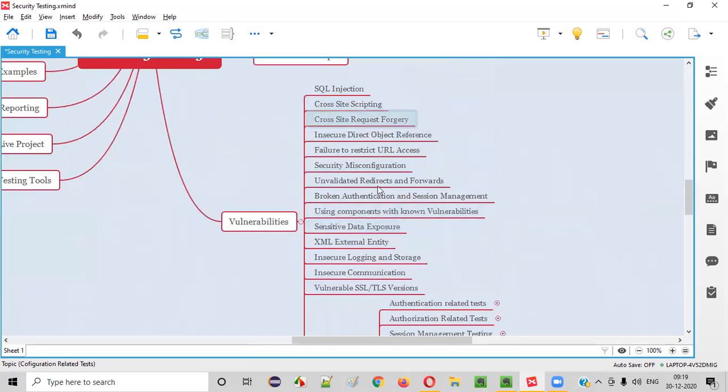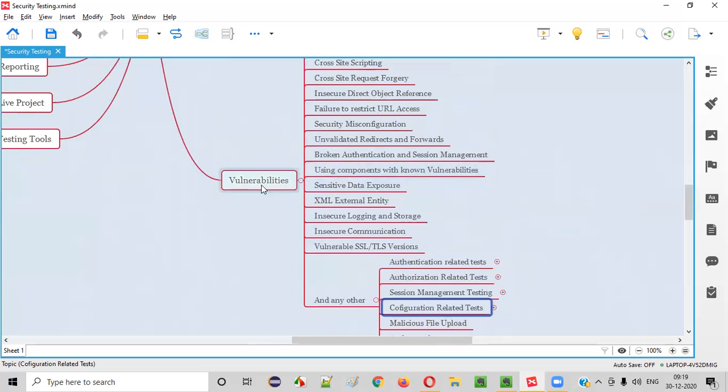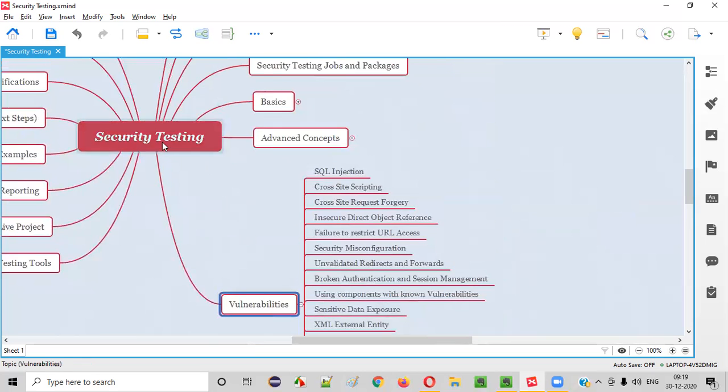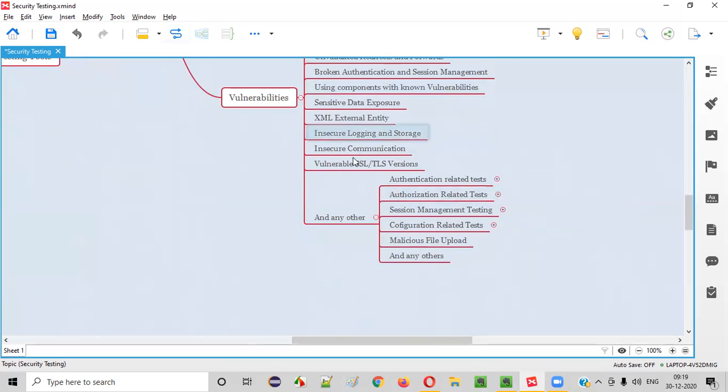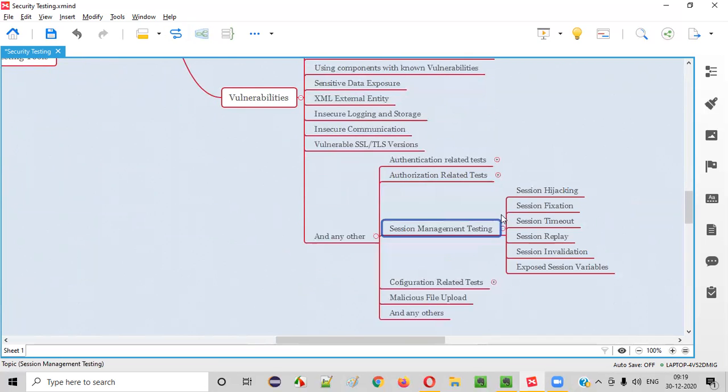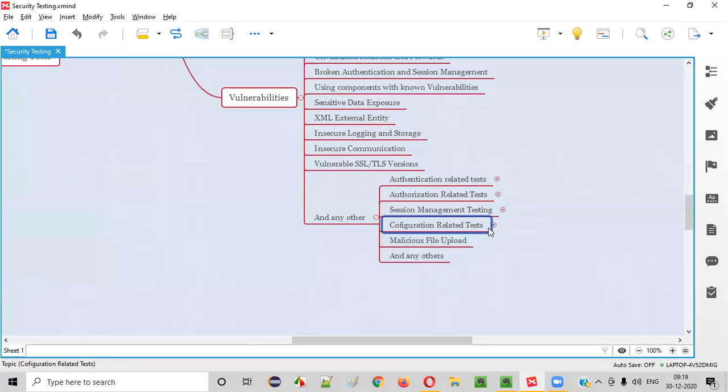All these things we have to perform as real testing. Vulnerabilities are the things that we have to test as part of secure testing, guys. These are all the test cases for you. You can say these are all the topics of the test cases. This is done, right? So the next one is configuration related tests.